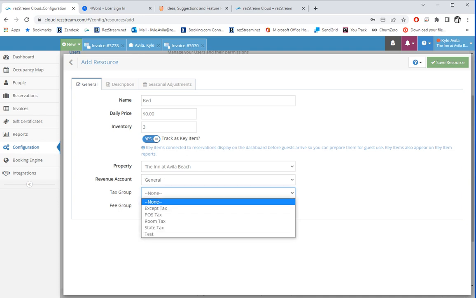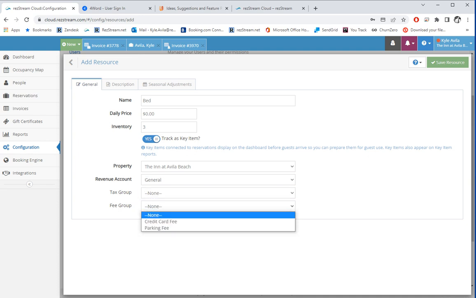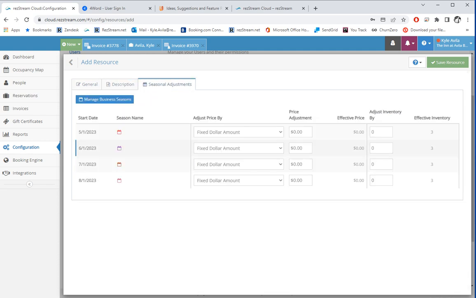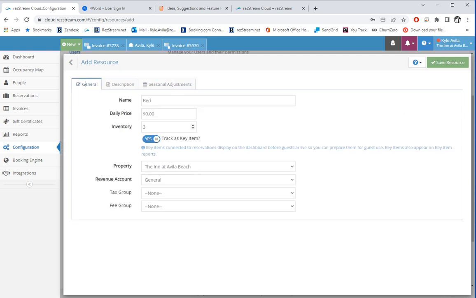If it's tax, you could set that up, as well as if there's a fee, you could set that up. Description, if you want to add a description for it. And then any seasonal adjustments. So maybe that price varies upon season. I can add that seasonal price here. My rollaway beds are just free, so I would just save that.